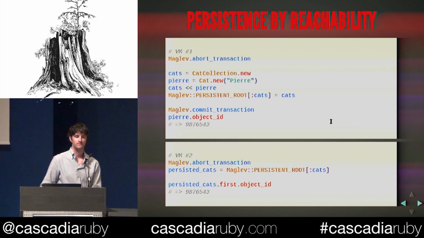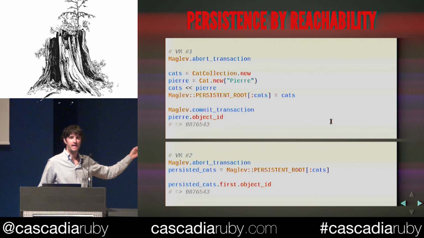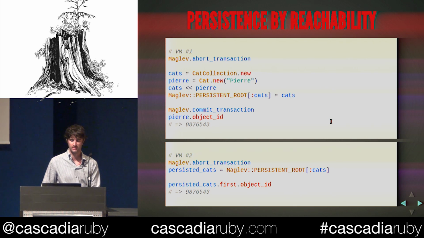So on another VM, you can see that I abort the transaction, and I grab the persisted cats. And the first one, like you'd expect out of just any normal array, is Pierre. I didn't persist Pierre. I persisted the collection that Pierre was in. But he was persisted also. That's persistence by reachability.